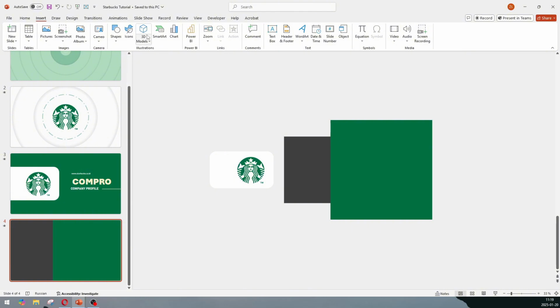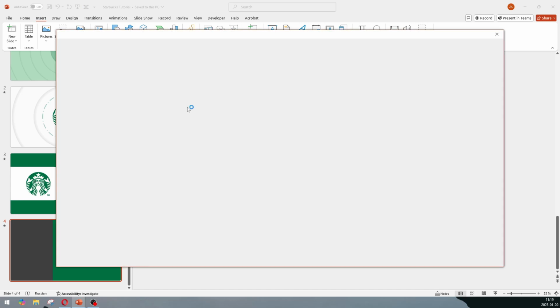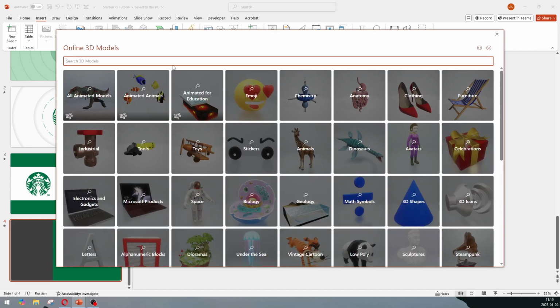So now let's insert a 3D model. So let's go to insert, find 3D models, go to stock 3D models, and let's type laptop.